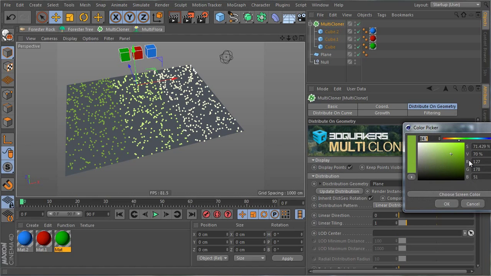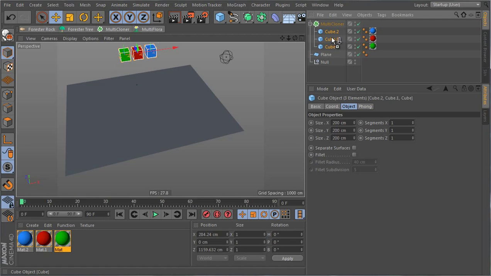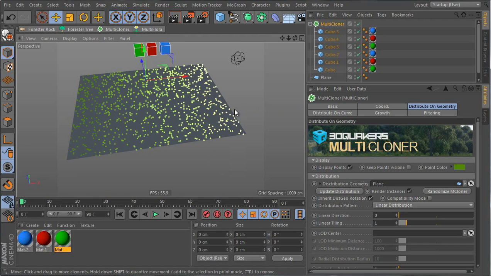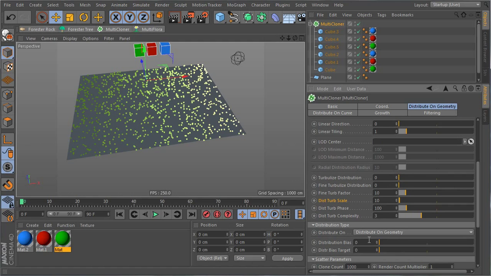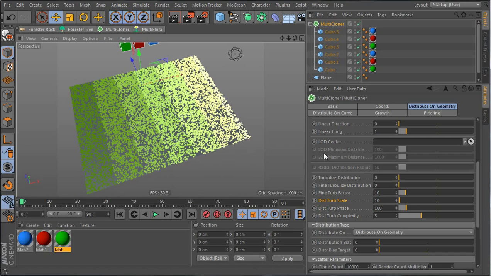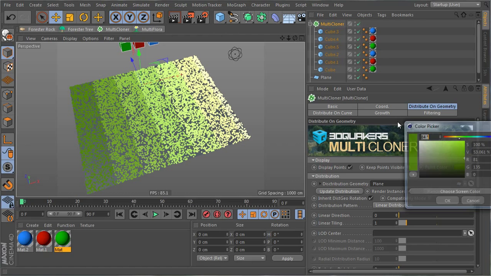If I make this slightly darker, I see that I clearly have a light green, green, and then darker green, depending on how many children I have. So if I had more than one child, let's say I make a copy of these and update the distribution, then I'm going to have a gradient of 6 colors. Of course, increasing the clone count will show you this gradient in more detail. So the colors have to do with the distribution of the points.